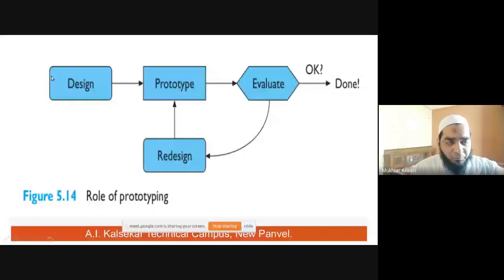So after designing, based on the requirements and the analysis, whatever design you have made, you are going to make the prototype. You are going to make the model. You are going to make the sample.